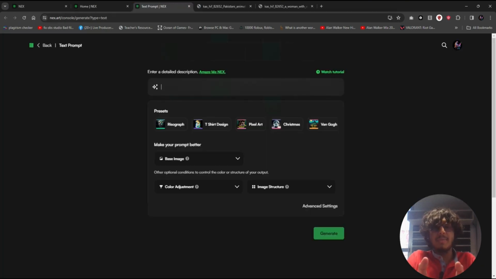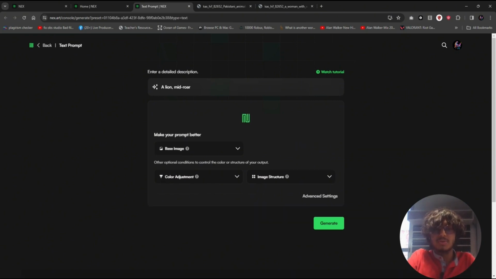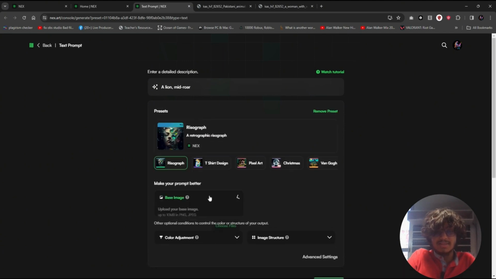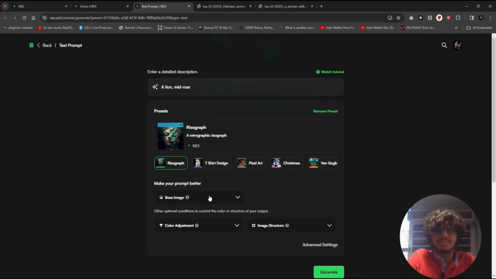So we need to describe what we're going to generate, and then select some presets. For this, let's just go with something random and let NextArt do the prompt. It gave us a default prompt, a lion mid roar, and let's go for more of a risograph design. It's a base image. We can even give it an image reference, but this time we're just going to see how NextArt works with just text.